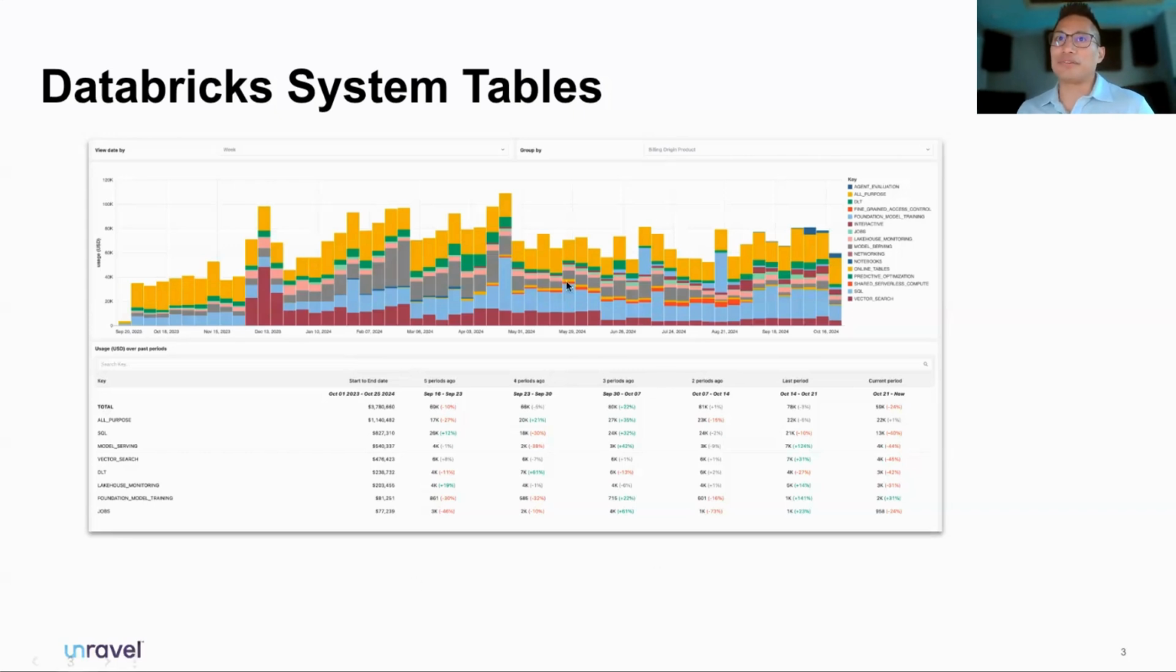On this cost allocation front, what we can also do is start to facilitate attribution of costs to specific teams, projects, users, enhancing financial accountability and supporting chargeback mechanisms.